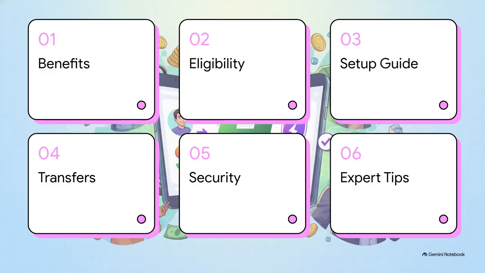So here is our roadmap for today's explainer. We'll cover Zelle and Huntington benefits, eligibility requirements, a step-by-step setup guide, how to send and receive money, security and scam prevention, and finally, some troubleshooting and expert tips.